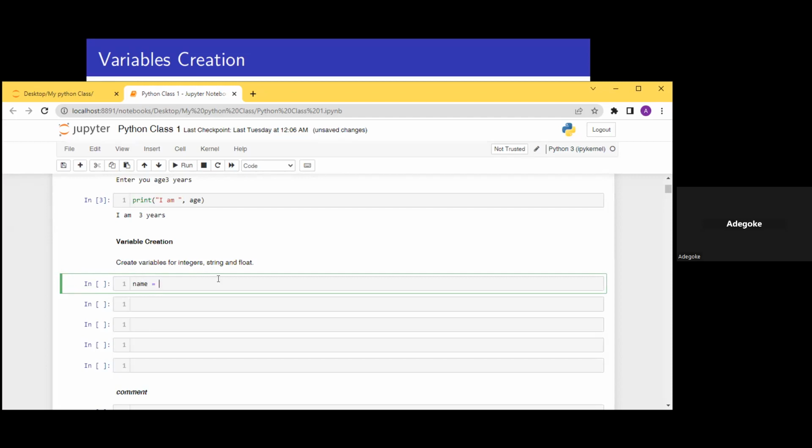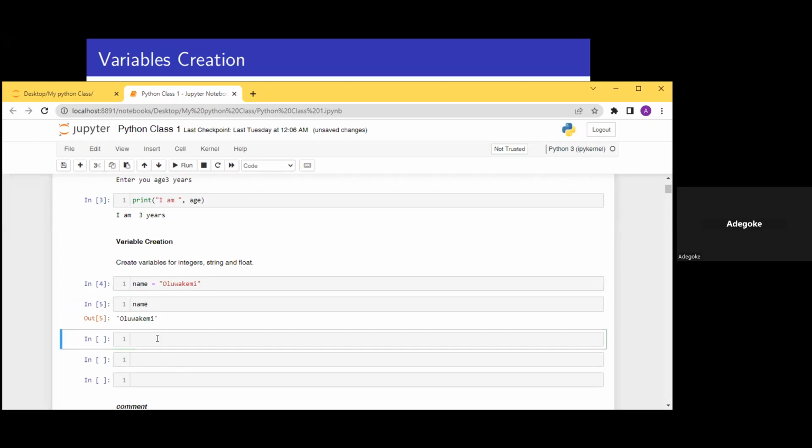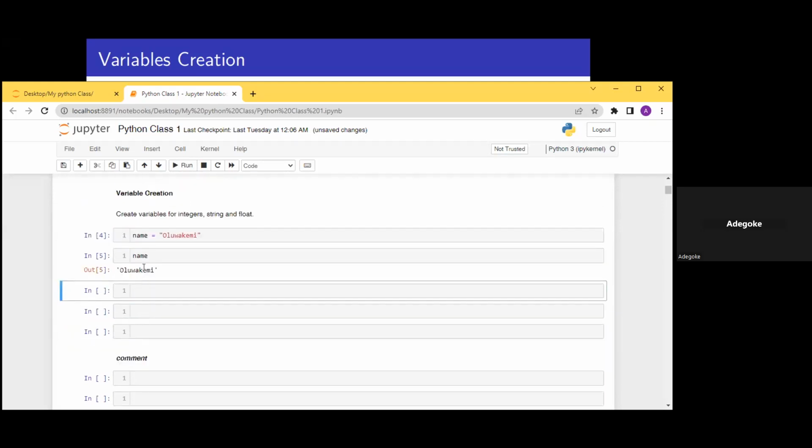I want to create a name, and the name of a person is not numeric. I will put it in quotation mark. Let's say I put the name Oluwakemi. So this is the name of a person, Oluwakemi. I quote it because it's a name. So if I run this cell, a variable has been created, and the variable name is name. For me to see this name, if I type name and I run this, I will see the name Oluwakemi.